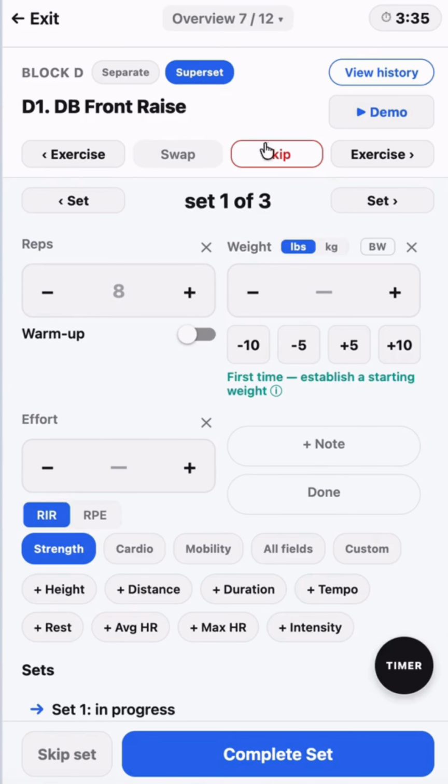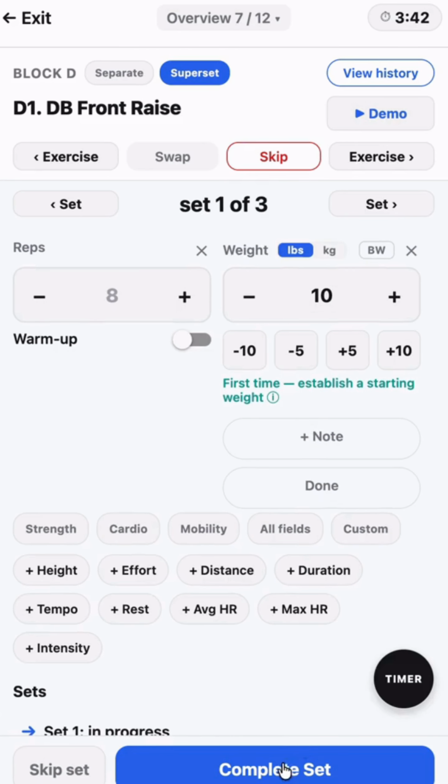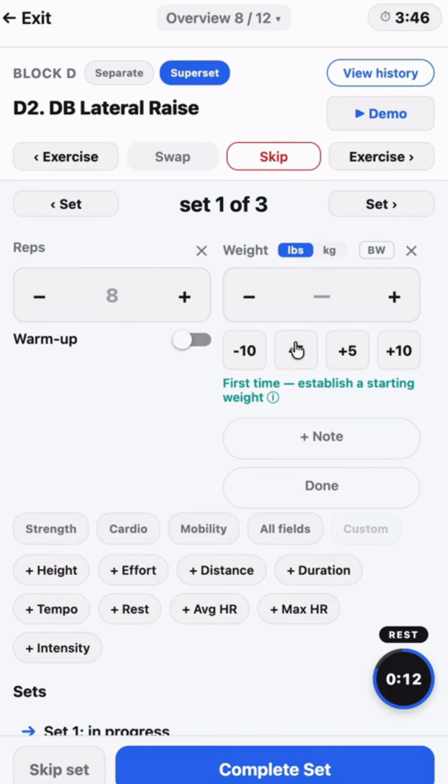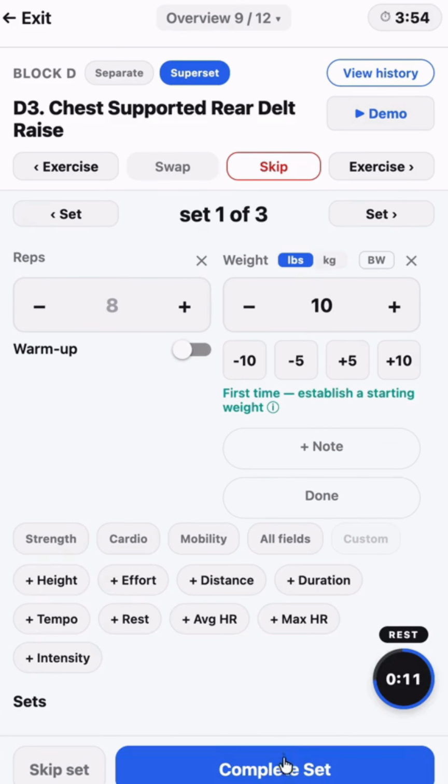Okay. So now I'm going to do 10-pound dumbbells on this exercise. I'm going to remove effort. And when I hit complete set, it's going to take me to the first set of the next exercise. All right. I'm going to remove effort, 10 pounds here, and I'm going to complete that set. And I'm going to do the same thing for all 4 exercises.